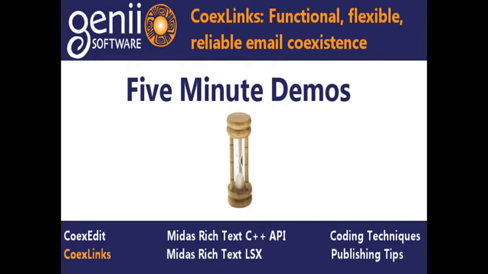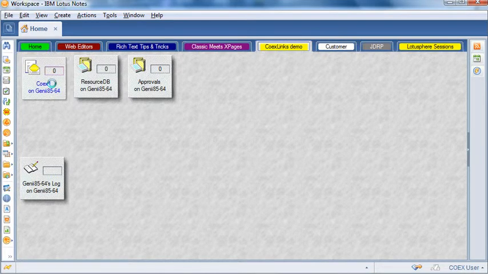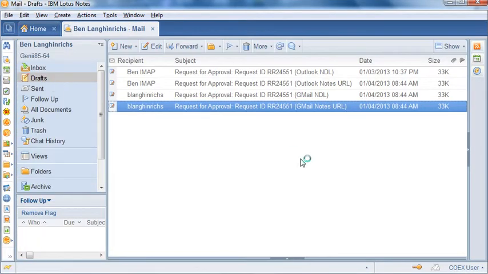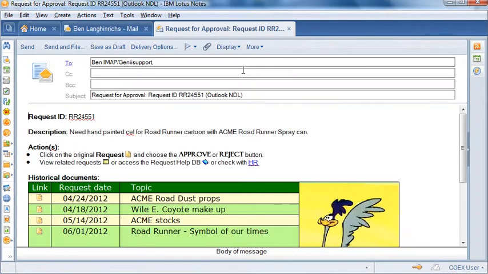In this demo, we'll look at how CoexLinks offers flexibility with your email coexistence between IBM Lotus Domino and Microsoft Exchange Outlook and Google's Gmail. First, we'll look at an approval email, which is a common kind of email to have doc links. These doc links need to continue to be functional once the mail is sent onto Outlook in this case.